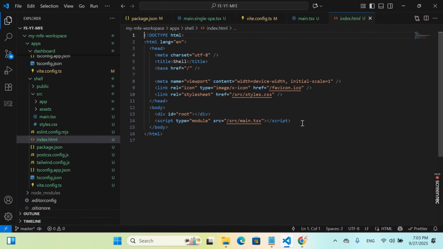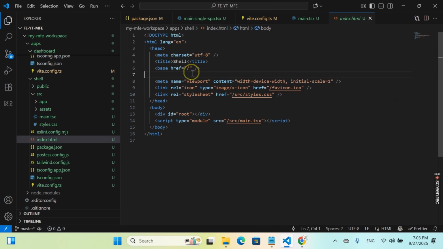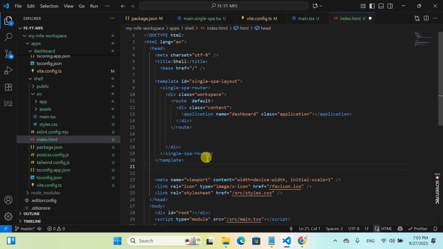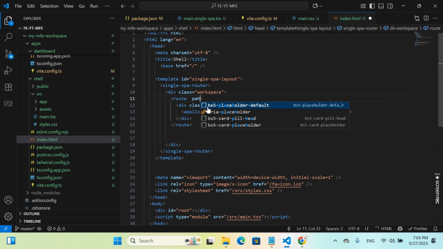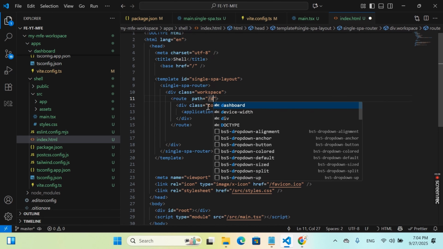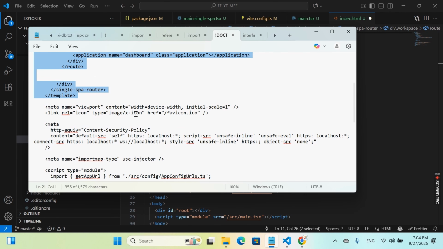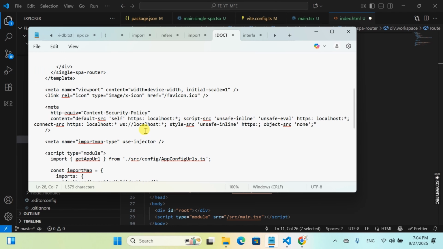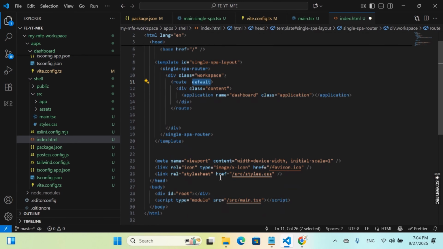Okay, now it's time to go inside the index.html. So here we will do the mapping and the routing of all the applications. First, let's copy the template of the layout. So here we have the routing of that. Okay, you can see here we have the call of dashboard, and the route will be default. So you can add the path as well. The path can be /dashboard, anything that you want, and on the default it will serve on the slash.